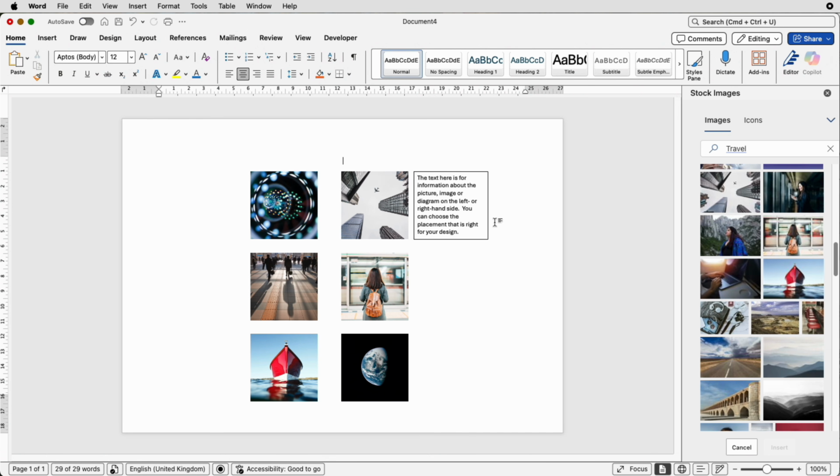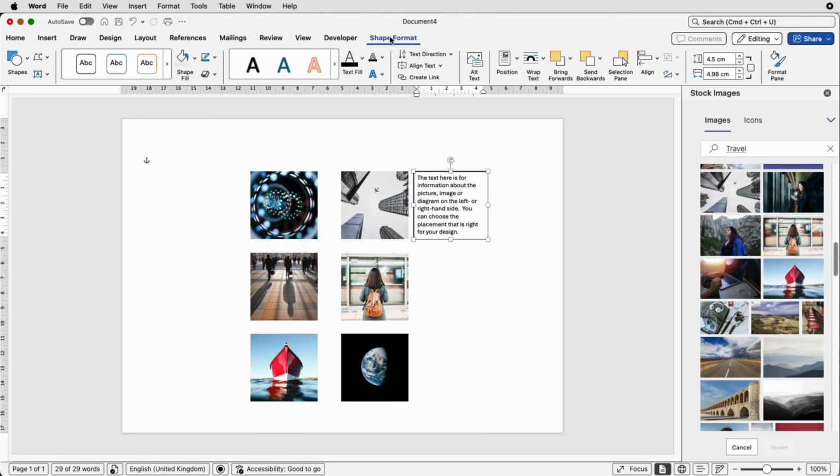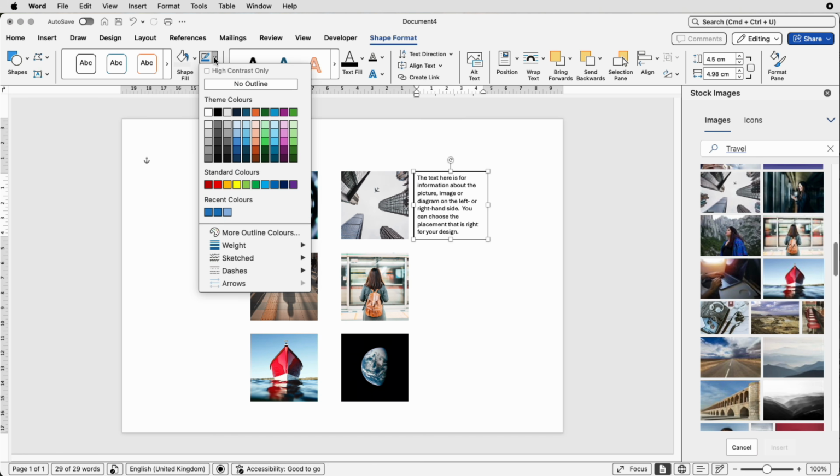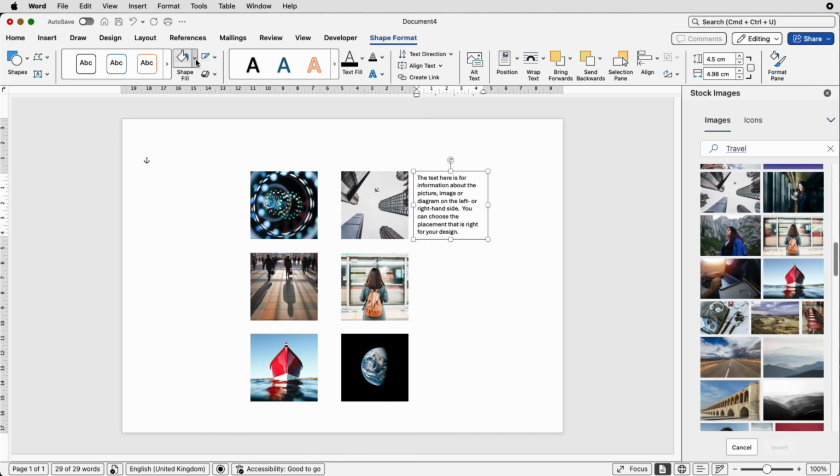If I deselect, we've got this border line around the outside. You can keep that if you want to, but if not, select it, go to Shape Format, go to the Outline, select No Outline, and Shape Fill, select No Fill, because there's a white background on here. When we put the grey background on, you're going to be able to see that white background.